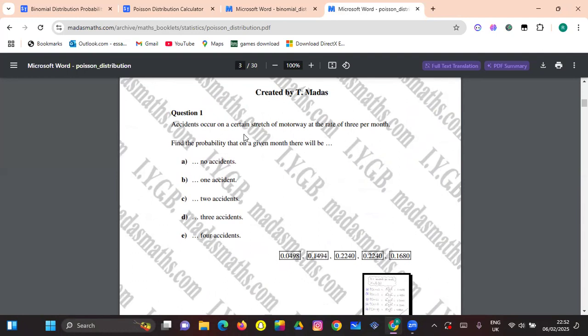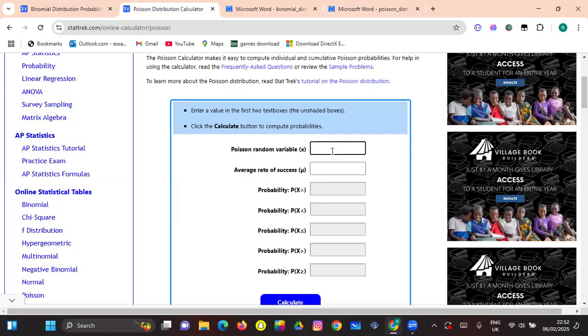Accidents occur on a certain stretch of motorway at the rate of 3 per month. So here we are calculating on a monthly basis. Find the probability that in a given month, there will be no accident. So we come here, the rate here is 3. Then they're asking us for 0.